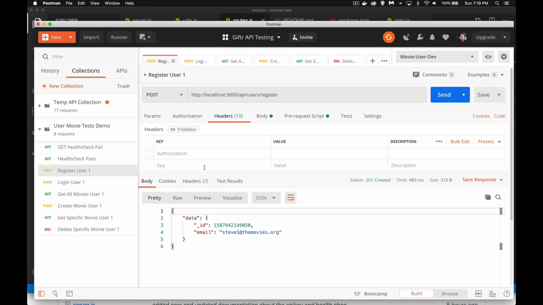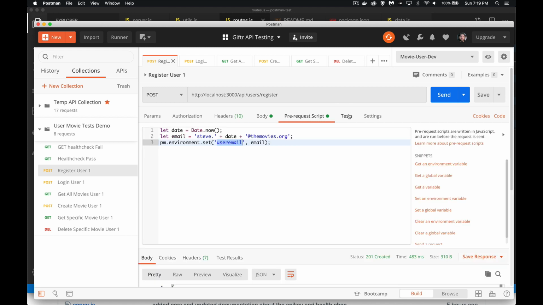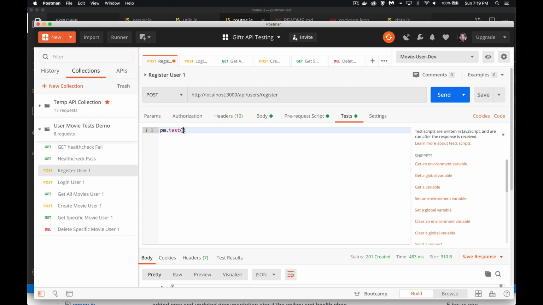Headers, there's nothing that we need. We don't need this authorization one for the register. We don't need it for the login. We just need it for the movie stuff. So nothing needed there. There's our body with the variable, pre-request. And then the test, this is the one when it comes back. Test: created user.